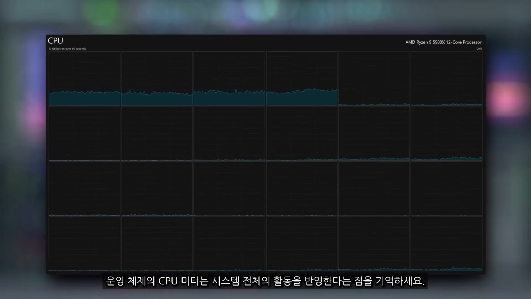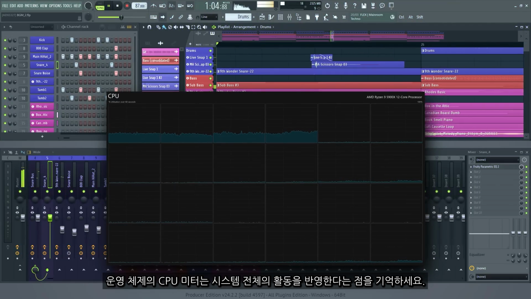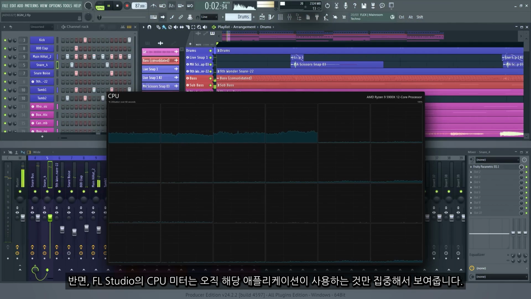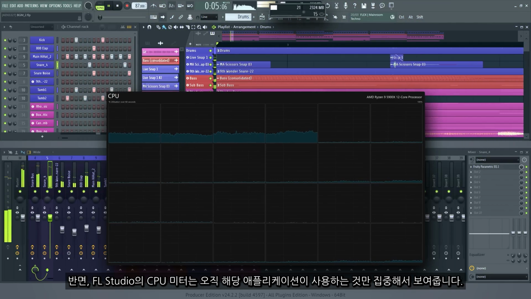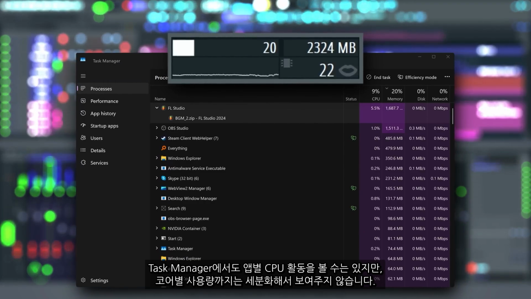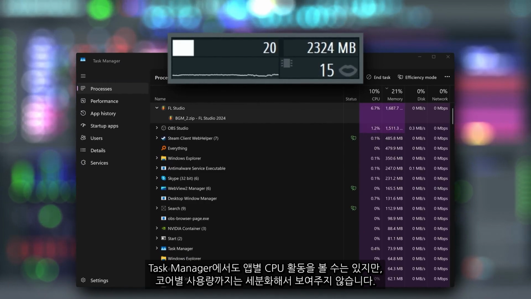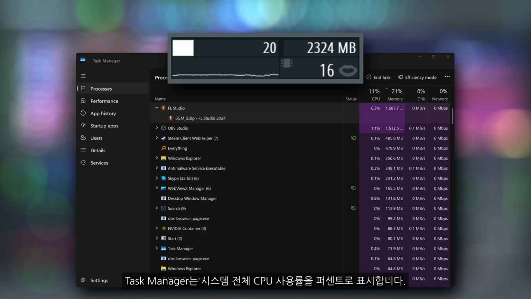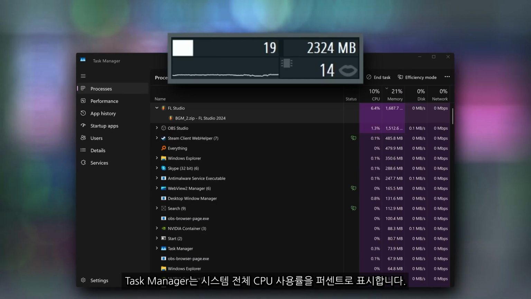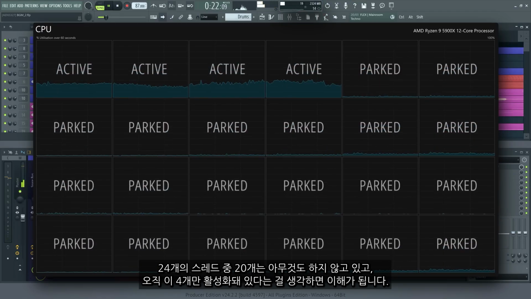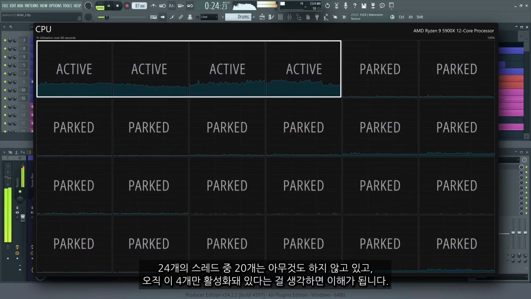Keep in mind, the operating system CPU meter reflects activity across your entire system, while FL Studio CPU meter focuses solely on what the application is using. Although the Task Manager can show app-specific CPU activity, it doesn't break down usage per core. The Task Manager reports system-wide CPU utilization as a percentage. That makes sense. Out of 24 threads, 20 aren't doing anything, and only these 4 are active.